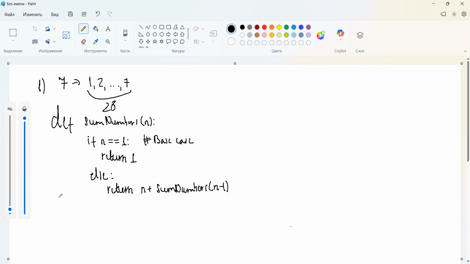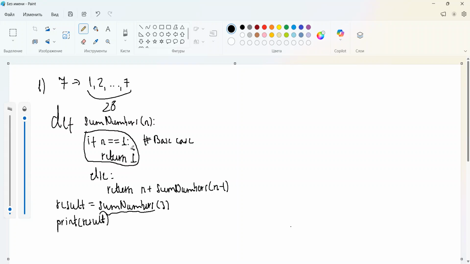And then consequently, I'm gonna proceed to the main scope of the program. Result is gonna be sum numbers, and I'm gonna pass the number 3 as the parameter for the sum numbers function, and print the result. All right, so here is the base case where it is obvious which number to take, 1.